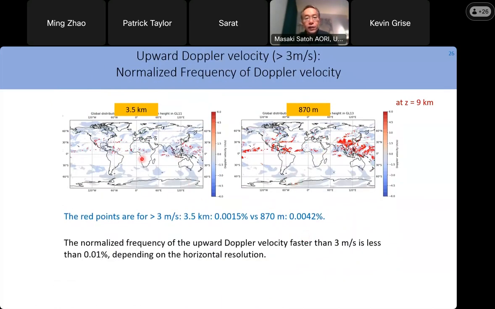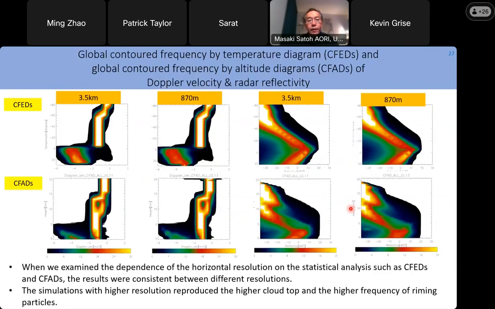And the upward velocity is very sparse. If we use a threshold of 3 meters per second, the fraction is very small, and this fraction has a resolution dependency, larger for high resolution. So we should discuss this percentage for upward velocity, but we hope to capture some of these signals in EarthCARE. So maybe we should calculate this kind of figure. Maybe temperature on the vertical axis is much better. So the resolution dependency is very small.